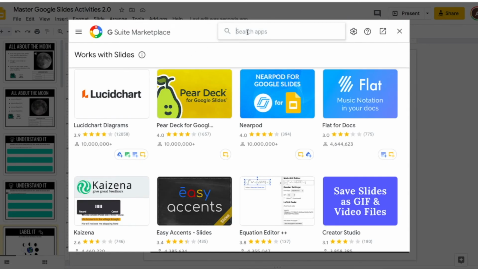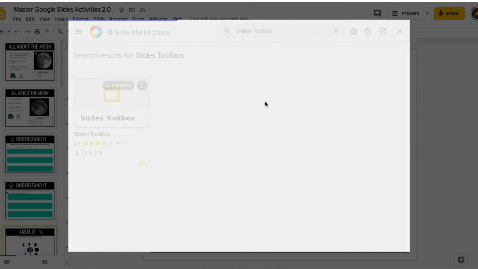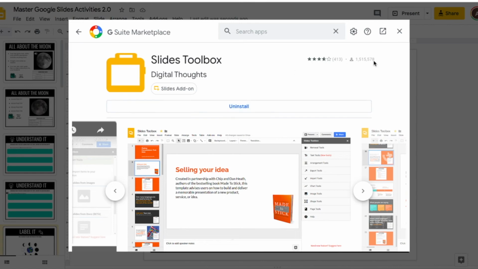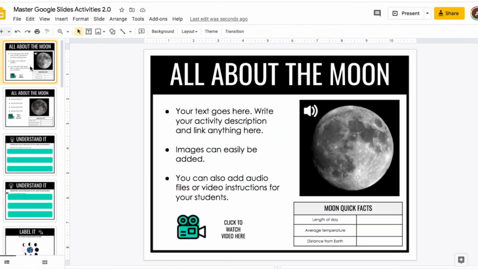You're going to search Slides Toolbox. There it is. It's already installed, but you're going to click Install, refresh your page, and then let's go ahead and get started on using it. Now, what that add-on does is it does the really hard work for you. And I'm going to show you the long way versus the add-on way.